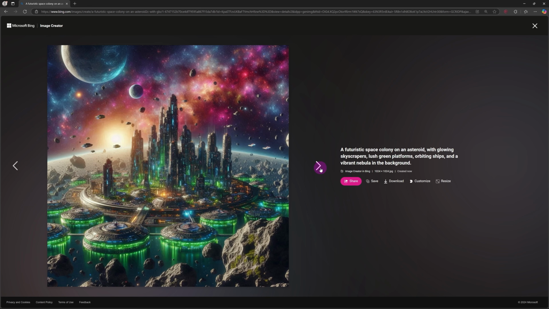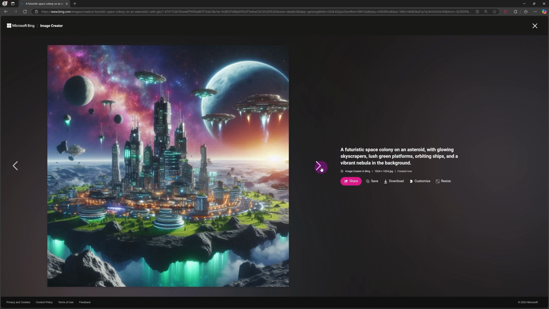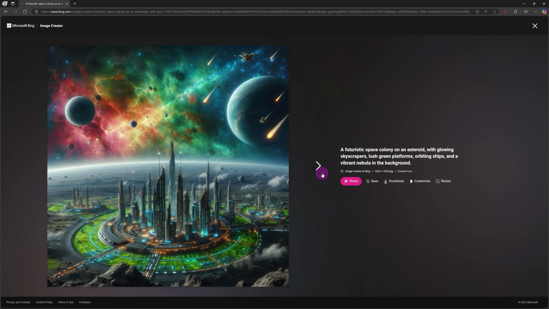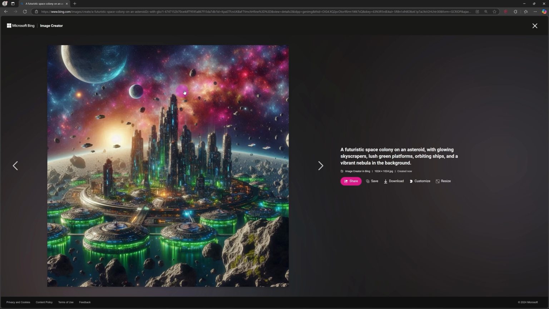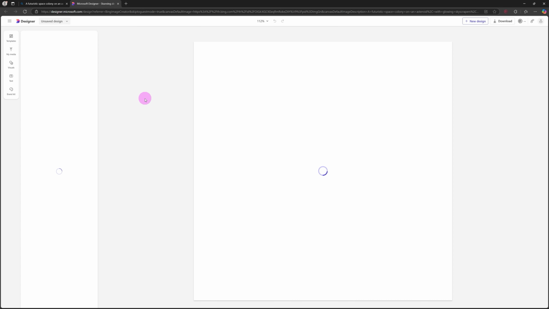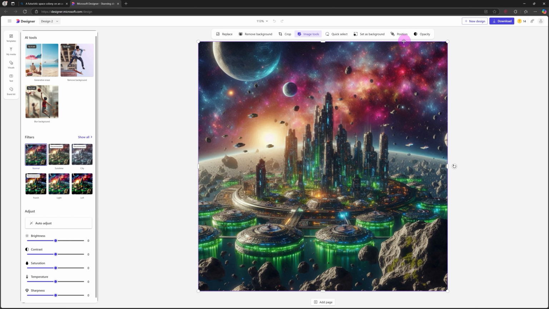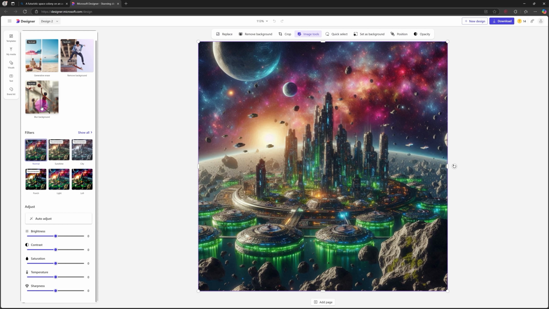Okay, so here are our generated images, which is looking pretty decent, but there is something off with the background nebula. It has not properly generated the background, to be honest. So from here you can resize it and change the aspect ratio, and if you want to further customize it, you can open it up in Microsoft Designer. So here you get lots of options to customize this image.